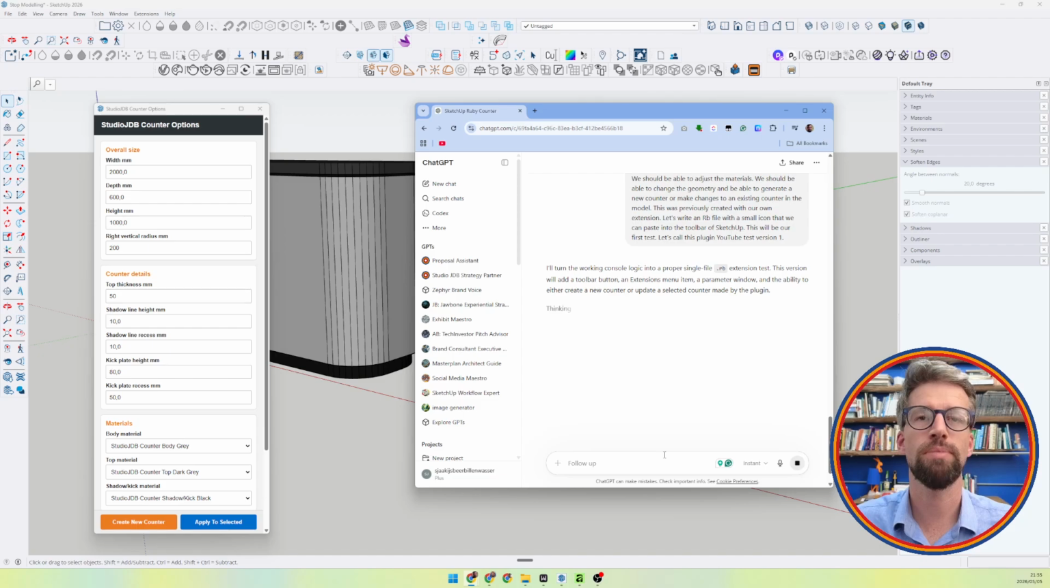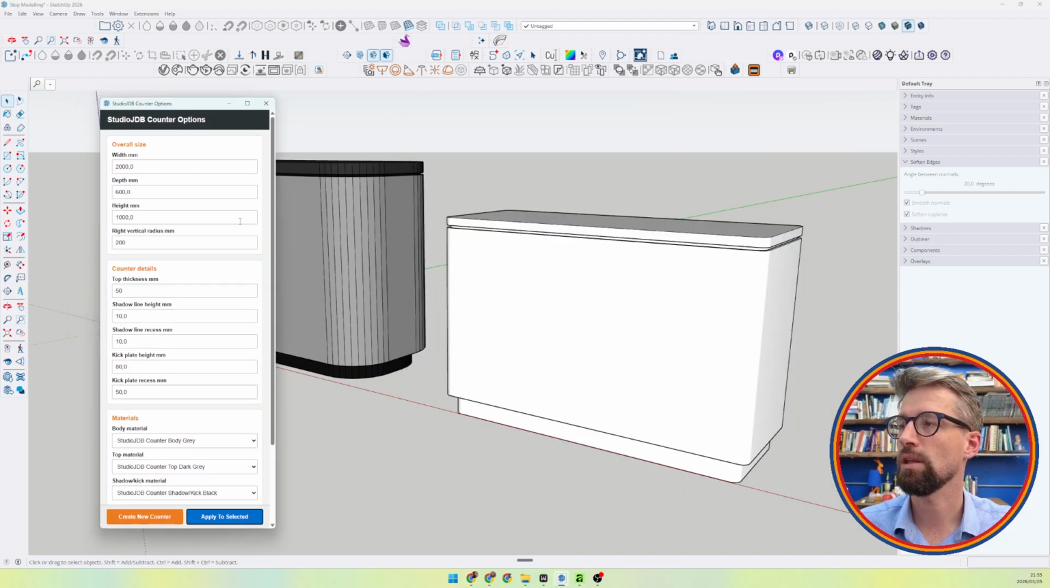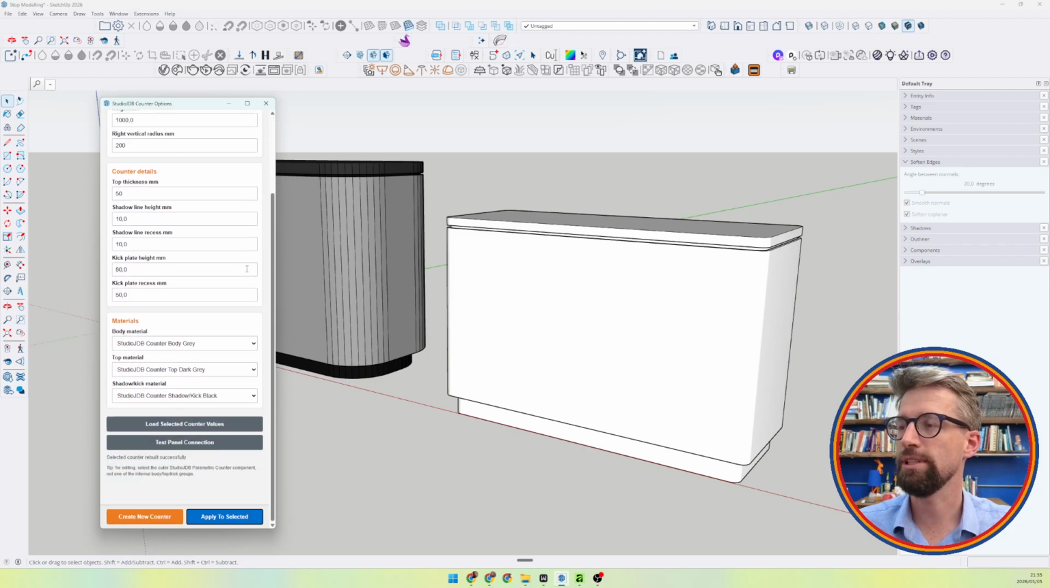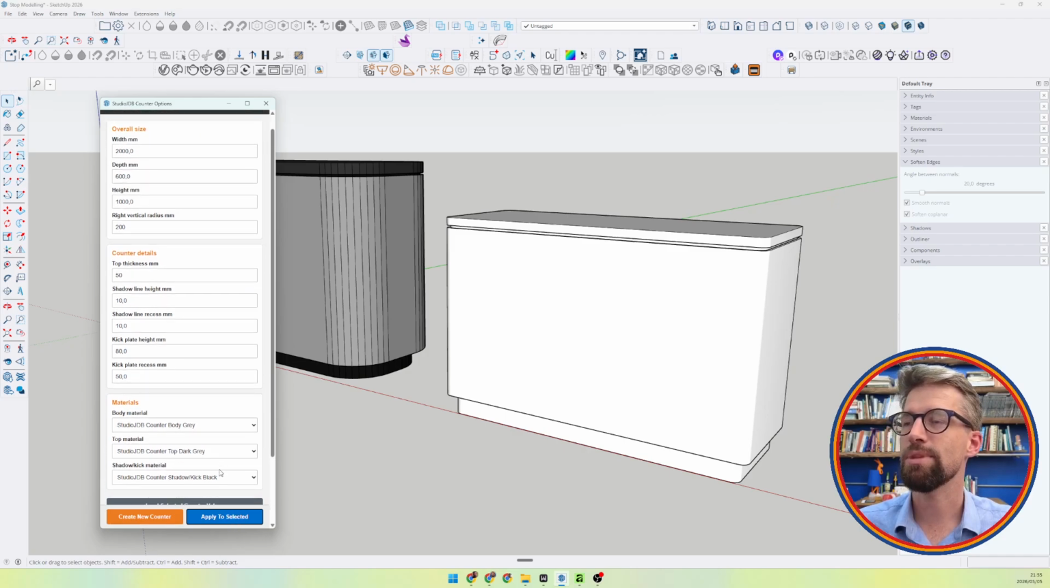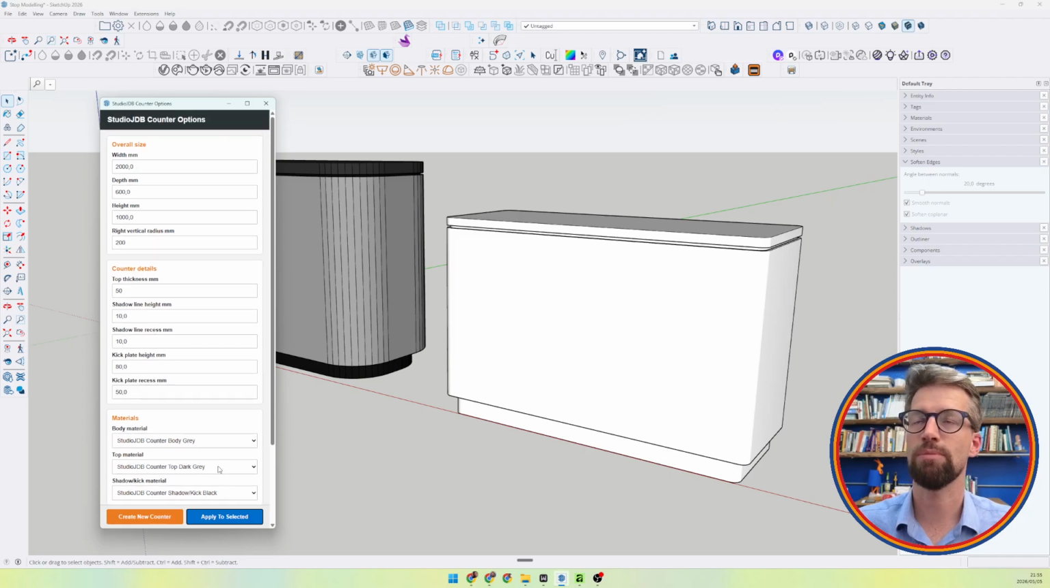I'll give you some behind the scenes working of how I created the final plugin, how I created the final tool that you see here on the left. As I described earlier, I specifically mentioned to ChatGPT to create a button to create a new counter and a button to apply to the selected counter. This was something that I only was able to create through experimentation previously.